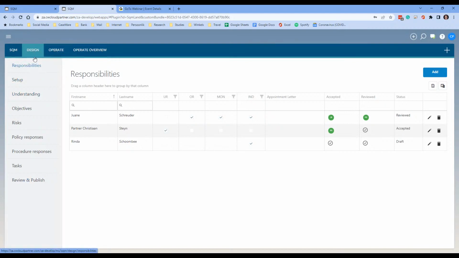Okay, so let's start with designing the system of quality management. So we've now initially allocated the roles that people will be performing, but in terms of the standard, there are also certain responsibilities that have to be accepted for the system of quality management. So I've allocated 3 people to the system of quality management in terms of responsibilities. We have UNA, who is operationally responsible, and we have myself as ultimately responsible.